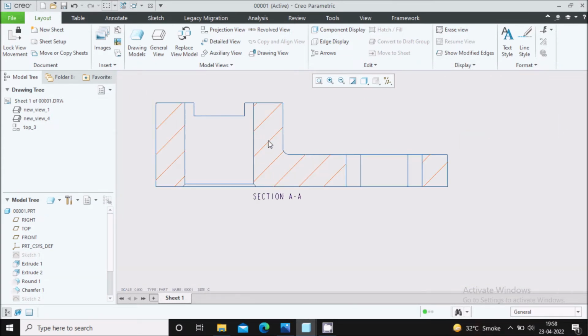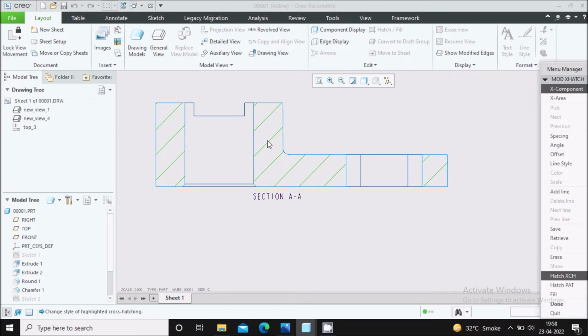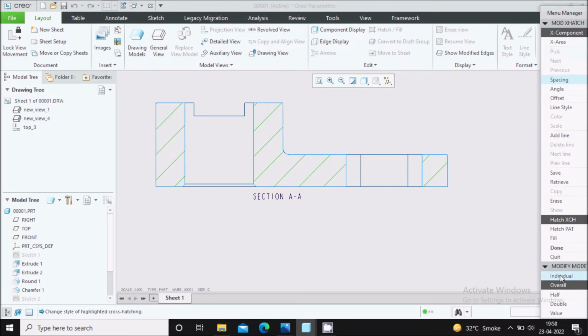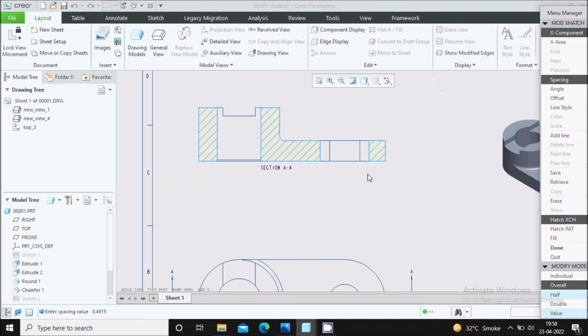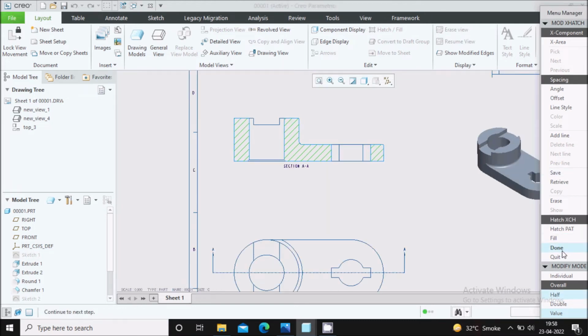So I can simply double click on this section line, so I can change the spacing between this section line. So here you can see spacing option. So in spacing I can make it half, I can make it double, or I can give value as well. So simply I will make it half. Okay, it looks better now, and simply say done.